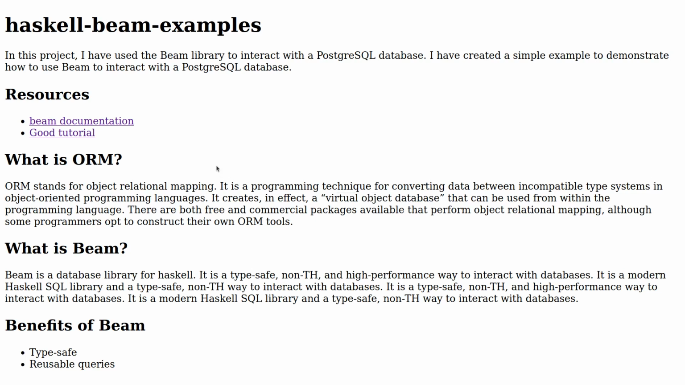Hello everyone. In today's video, I will show you how you can implement ORM in your Haskell project. The concept of ORM is not new in backend frameworks. Almost all backend frameworks support some sort of an ORM library, such as in Python we have SQLAlchemy. Just like that, in Haskell we have Beam.